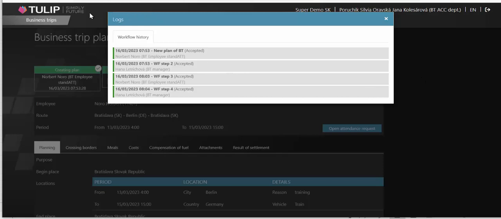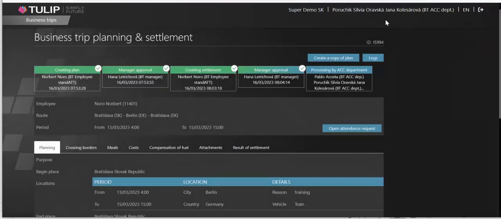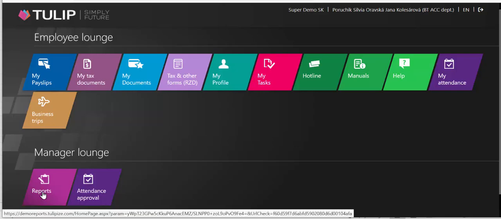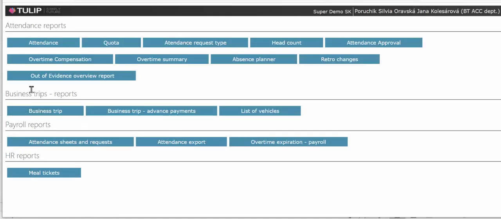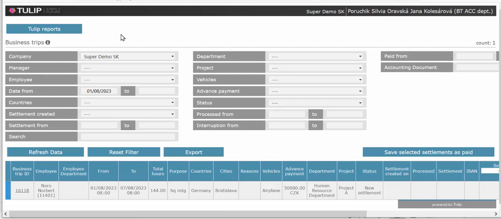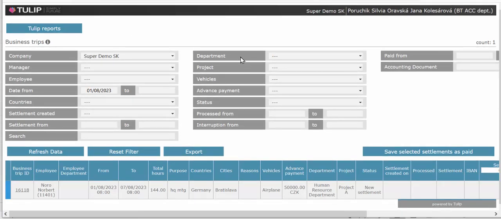Also, we have reports. Each of these business trips is captured in specific reports. So if you go to TULIP and the report section, you will see specific business trip reports on the advance payment. You can also have a report of all the vehicles that are utilized and the actual history of the business trip. This is a nice report where you can filter in more detail by department, project, vehicle, countries, etc. This gives you a very good overview for the accountant or the manager.